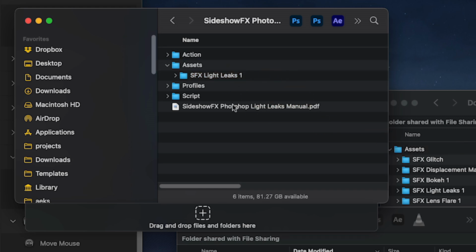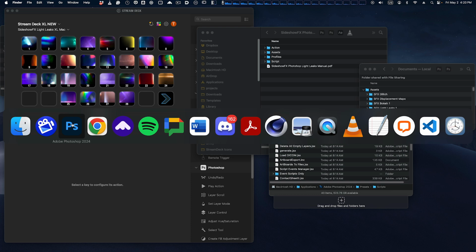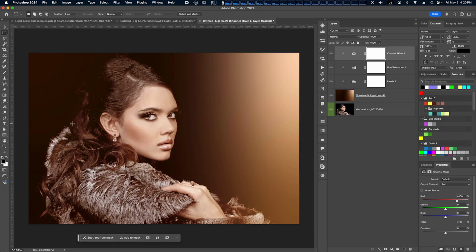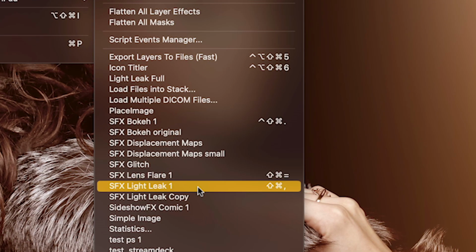So once you've copied your action and your script into the correct locations, we'll go into Photoshop here. And I would restart Photoshop to make sure that the script gets put into your file, and you can double check that by going here, File, into Scripts, and make sure that it does show up here.